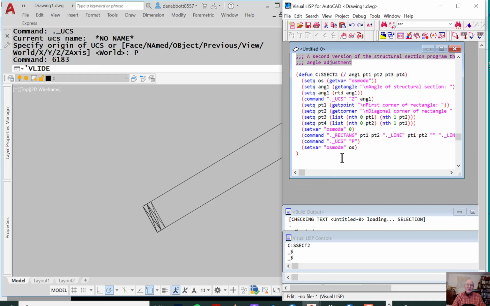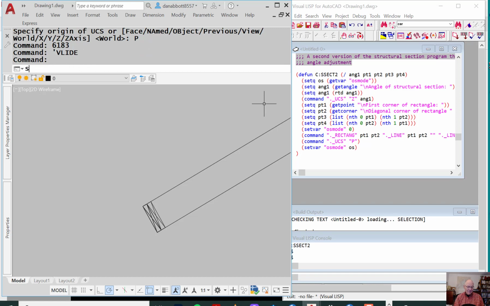Now I introduced another problem here. And the other problem that I introduced here is that if I were to cancel halfway down through this, my user coordinate system would be stuck at what it was. Let me show you what I mean.